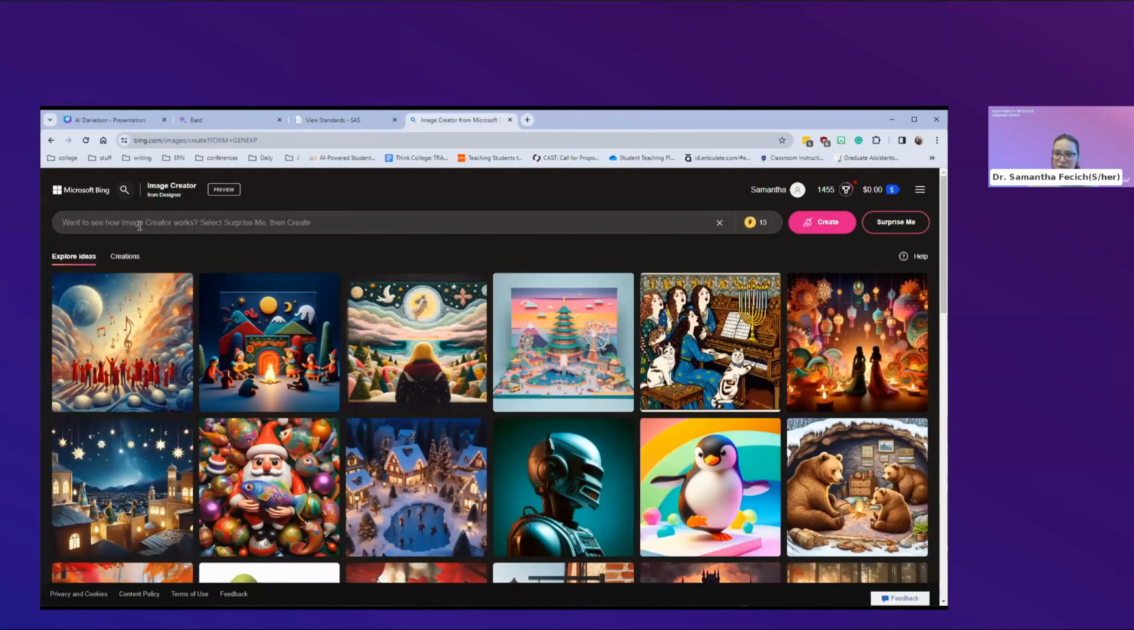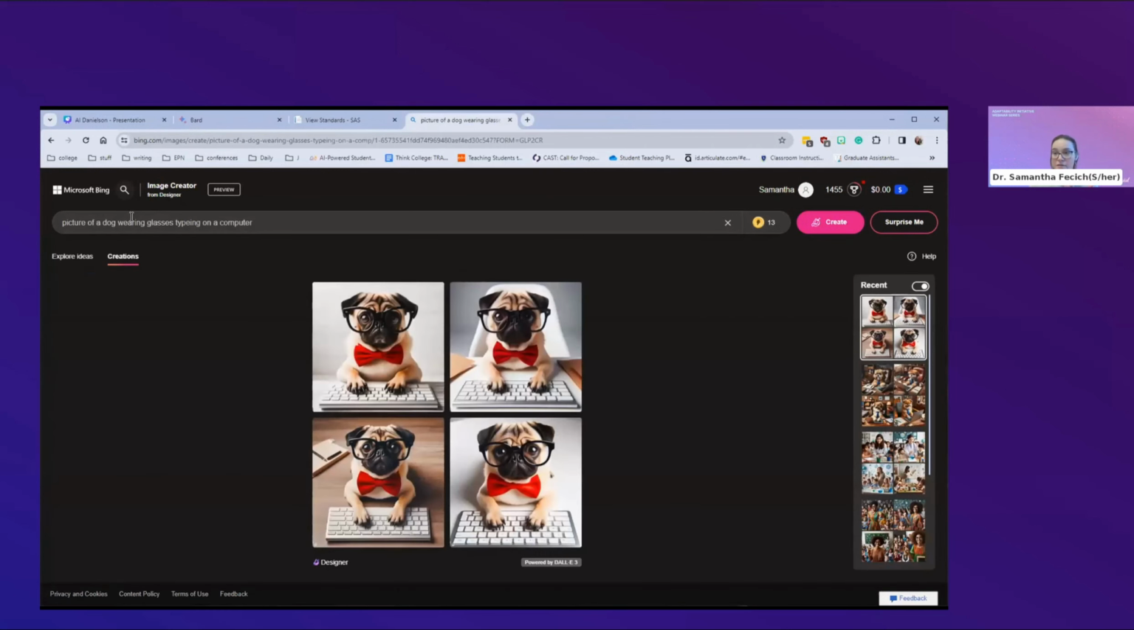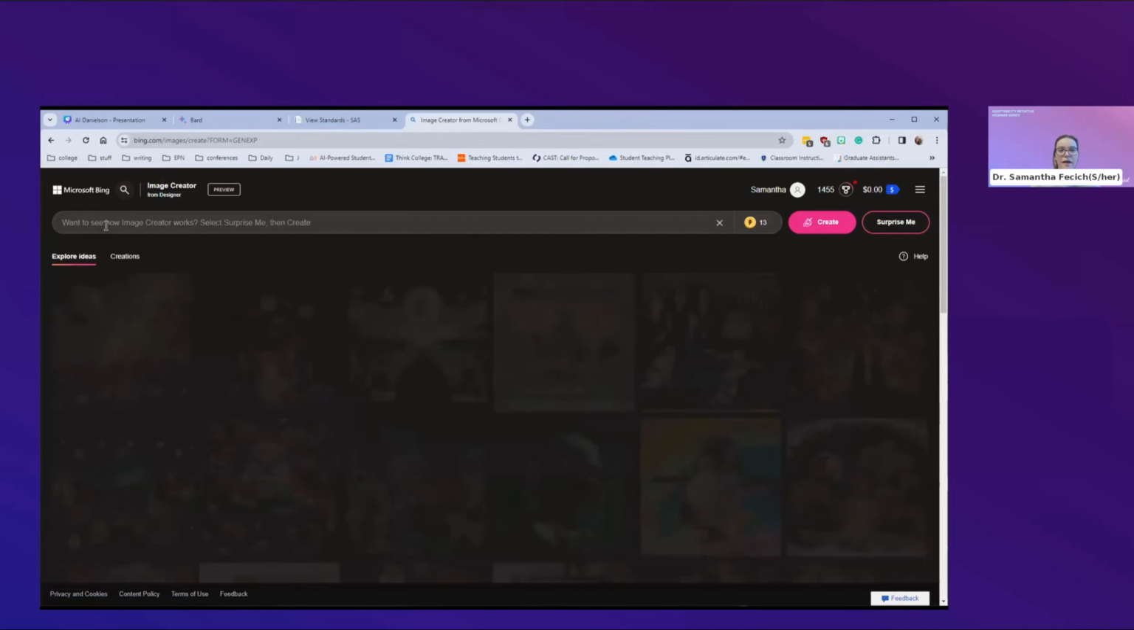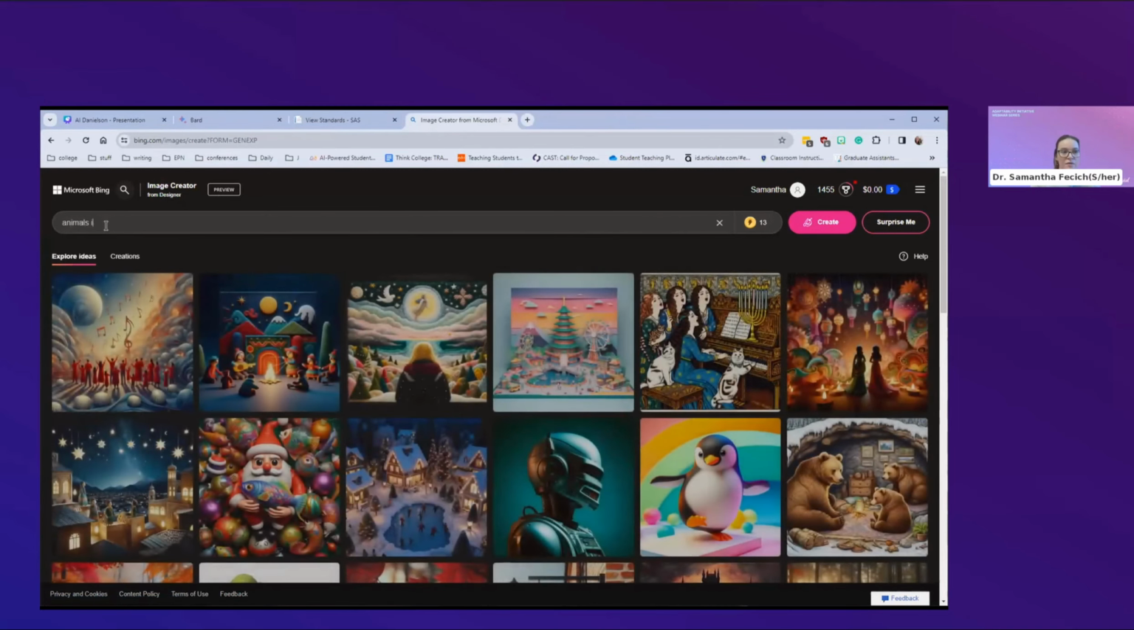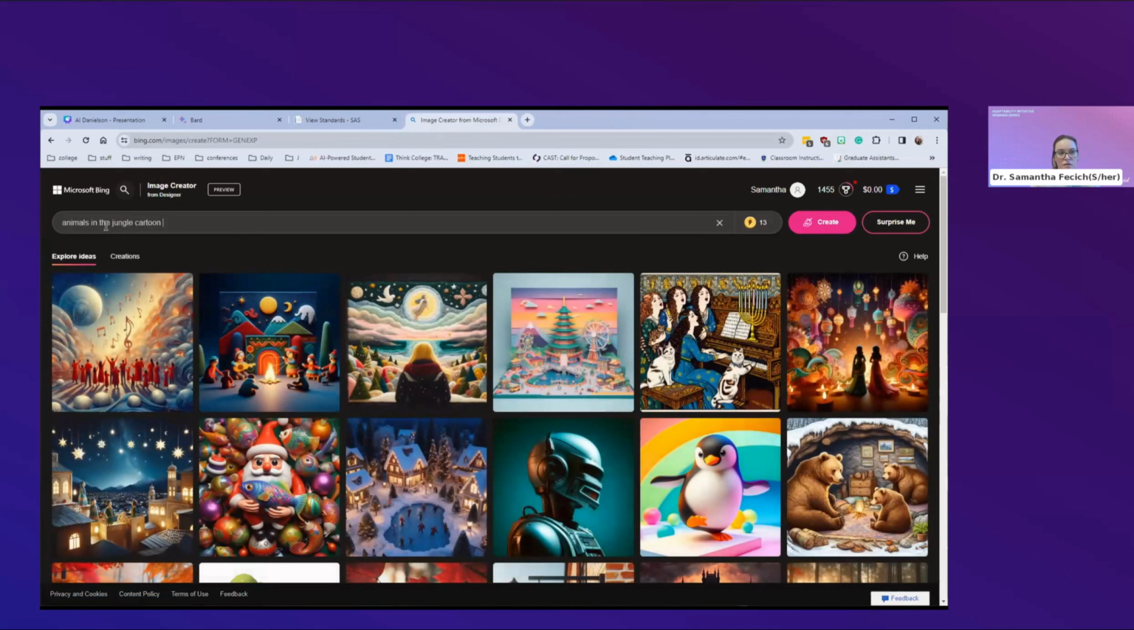I'm already hanging out here for a little bit. And so there's the puppy that I did, I think my picture of a dog wearing glasses typing on a computer. And I had some misspellings in there too. I feel okay about that. Let's try animals in the jungle cartoon image.